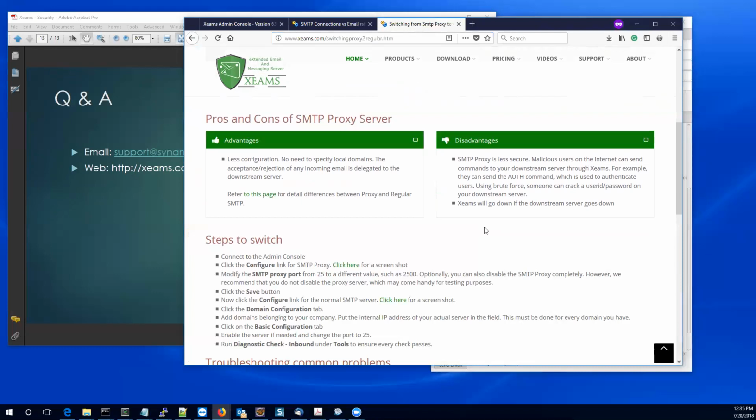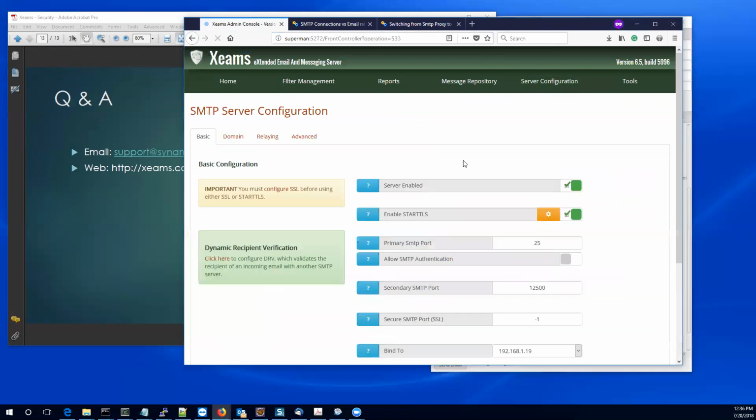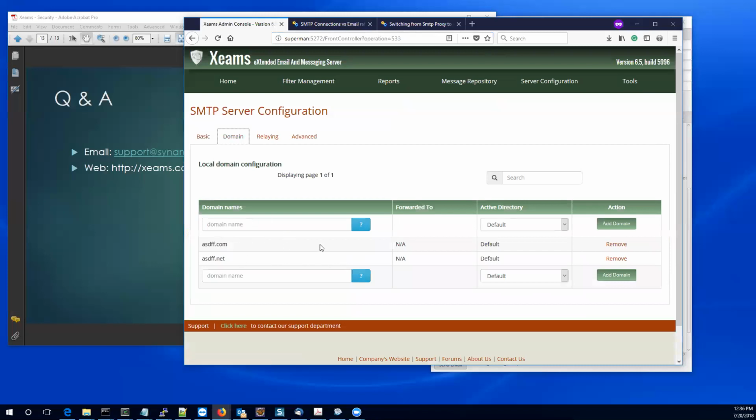So the benefit of proxy server is that you don't have to configure your domains within Zeems. If XYZ is your local domain, you don't have to tell Zeems, hey, XYZ is your local domain, because Zeems is not playing any role in accepting new emails. It's your Exchange that's playing the role. So the only thing that you have to do is add the domain. So you go here in the SMTP configuration, you go to your domain tab, and whatever local domains you have, XYZ, ABC, whatever domains you have, you simply add those domains here.